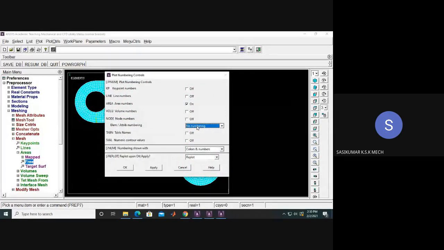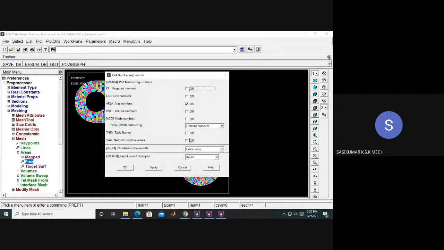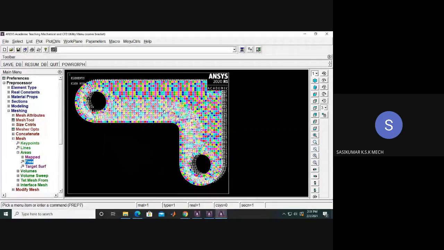So element numbers. So the numbering shown with colors only or numbers only. Colors only means this will be looking like this. So you have different elements. Okay. If you once again go to the numbering, colors and numbers, it will be somewhat confusing.